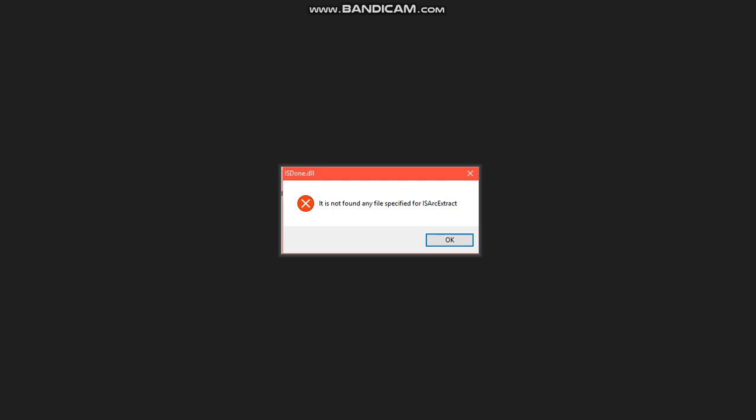Next, you can also check the file format. So if the file type is incorrect, you can try renaming it or using an alternative extraction tool that supports the format you are dealing with.